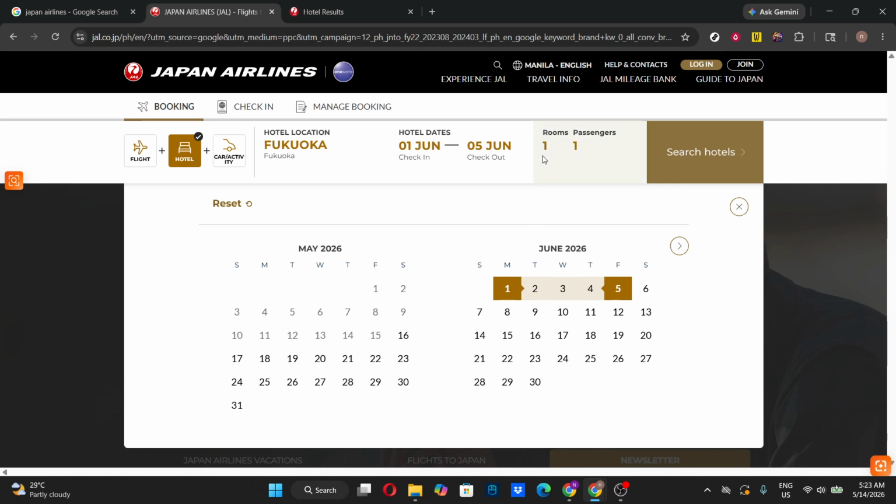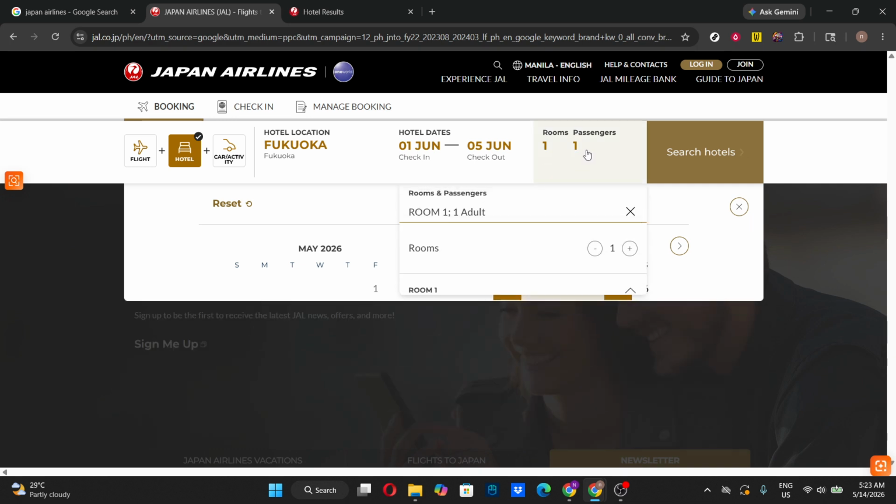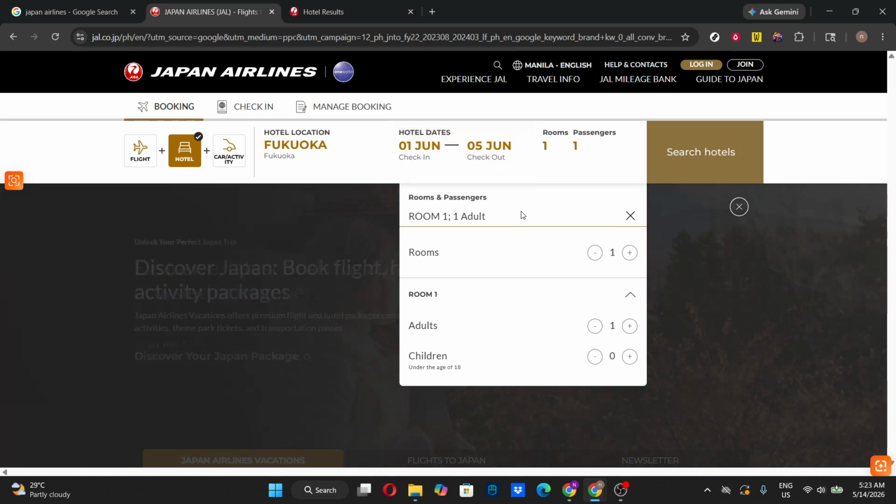Now choose rooms and passengers. Indicate how many rooms you need, how many adults and children are traveling, and any child ages if asked. Getting this right ensures accurate prices and availability for your group. Click Search Hotels to see results.